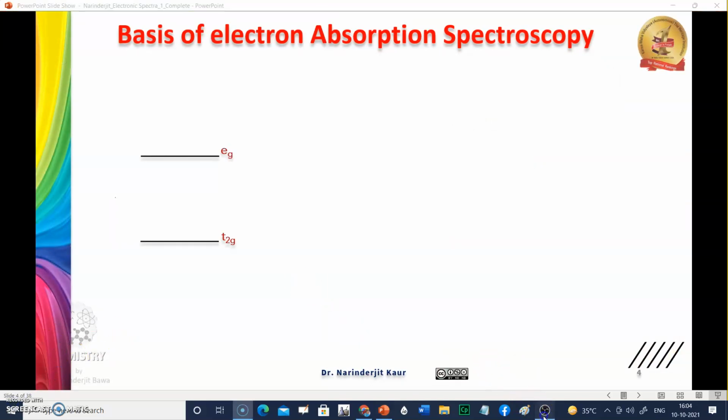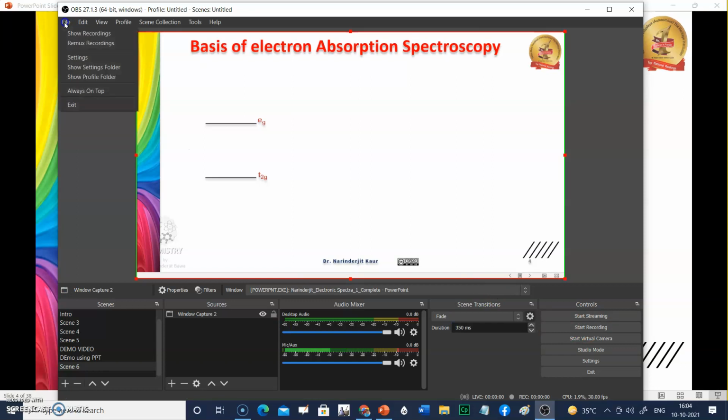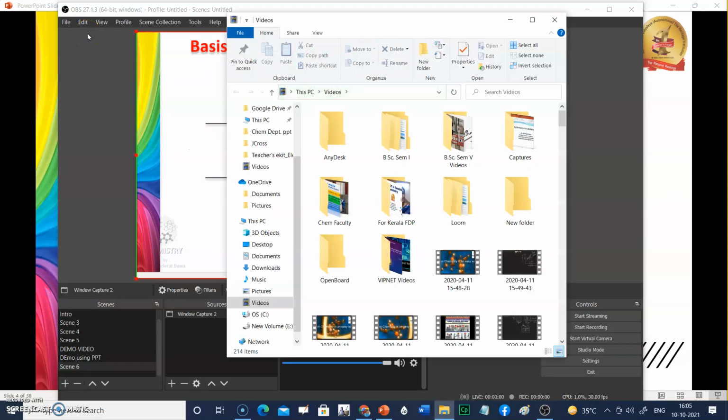Once you are done with your recording, click on OBS again to maximize it and click on the stop recording button, right? And when you have stopped recording your lecture, go to File and click on Show Recordings. It will show you the recorded video in the folder where it gets saved, right?